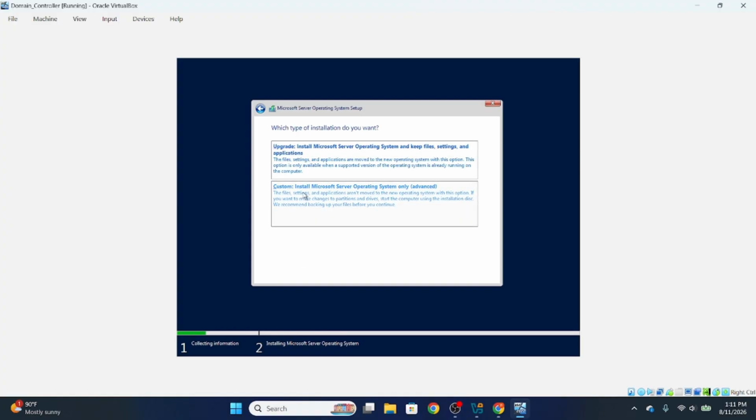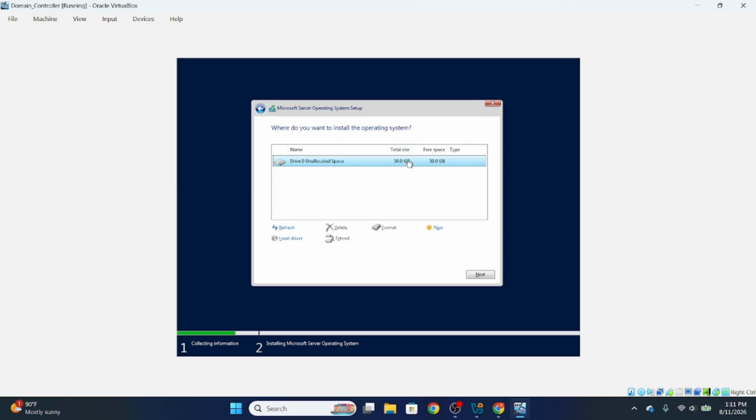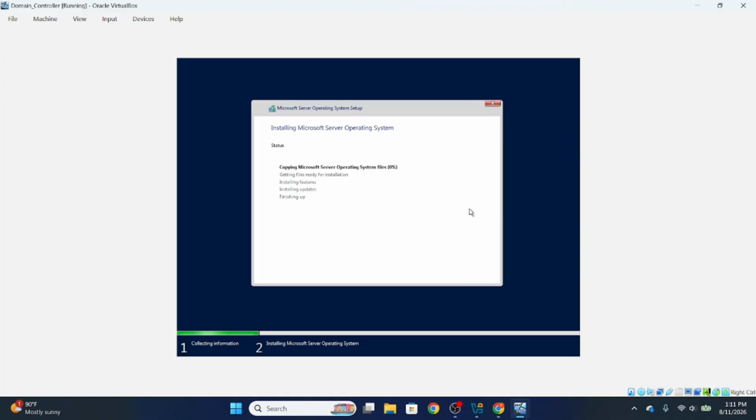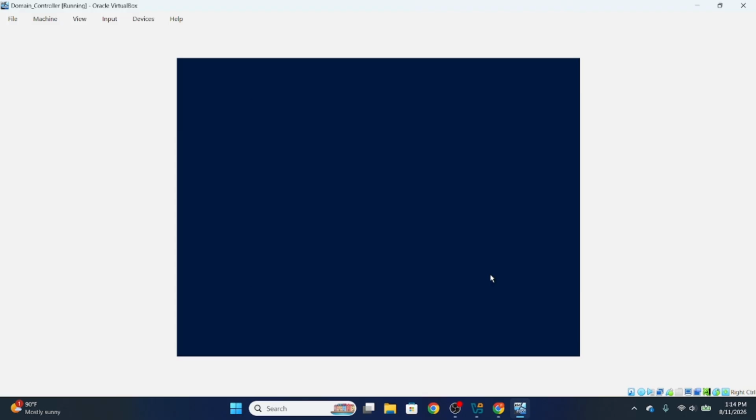Now you will need to do custom, and then 50 gigabytes is all I have, so I'm just gonna hit next. So right now it's going through all the files and getting it all prepped and ready. We will need to restart our machine right after this, so I'll show you what to do. Okay, now click restart now, and just give it some time.